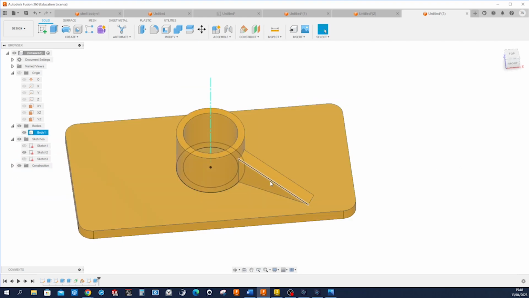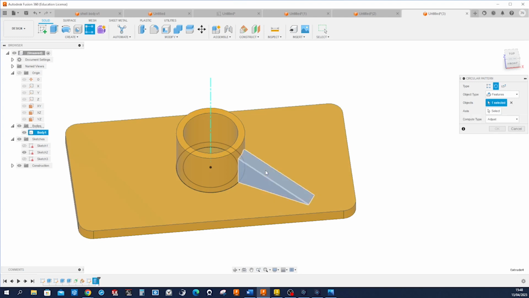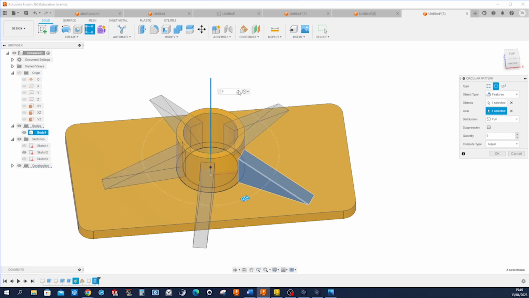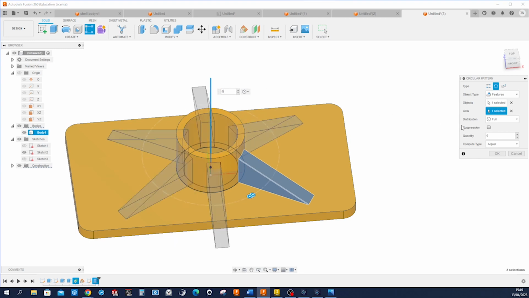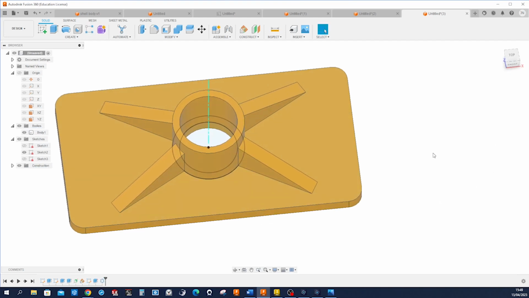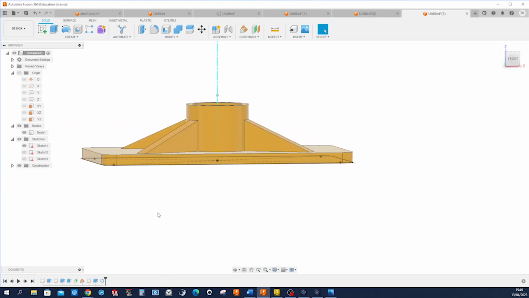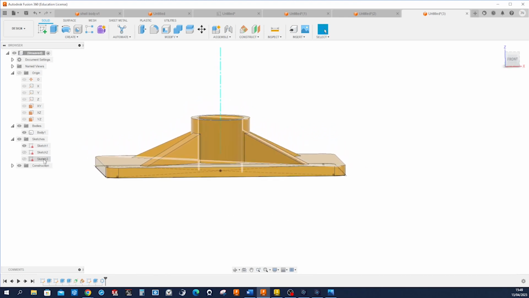So now let's pattern that rib. Go into pattern, go into circular pattern, pick that feature, pick that axis, go up to 6, and now we choose suppression, and we got that checkbox here. And that's all it, right? Okay, I'll hide that sketch, I'll show that sketch, and we can hide our axis here.